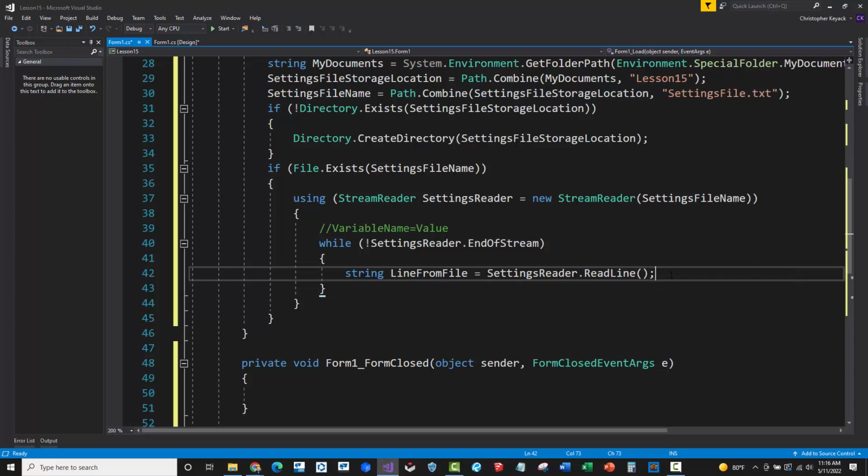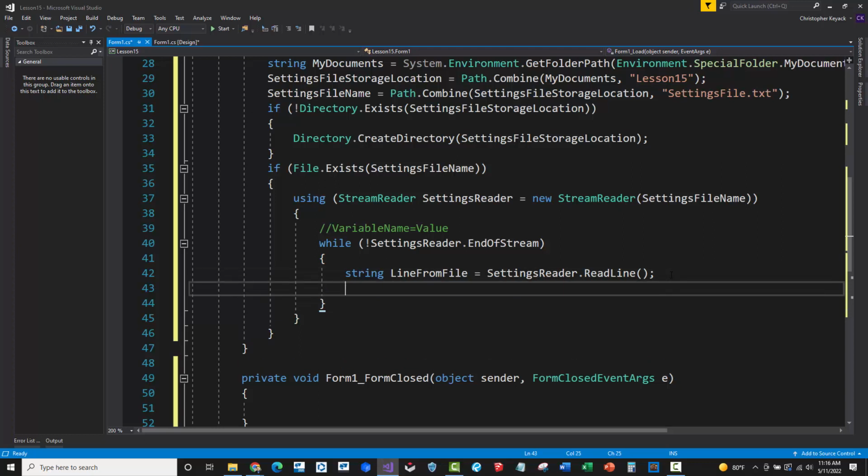Now, we need to separate the variable name from the value. And so here's where we're going to use a new collection type that we haven't really shown before. We're going to create a string array. An array is another form of collection. It's kind of like a list. If you remember back in the previous training videos where we talked about lists and dictionaries, arrays are a very simple form, one of the earliest forms of collections in the .NET framework and in C# programming.